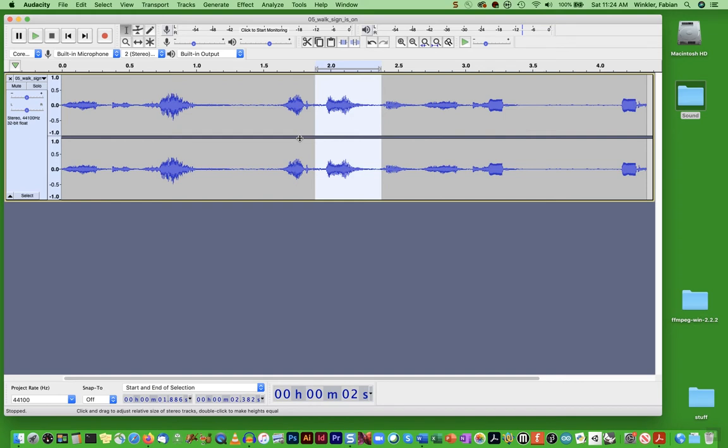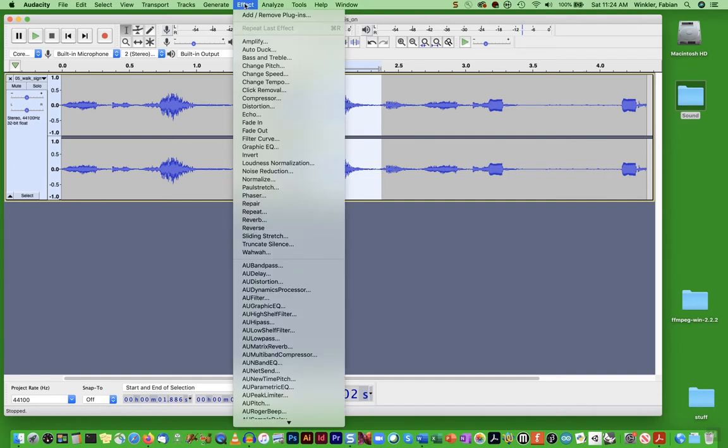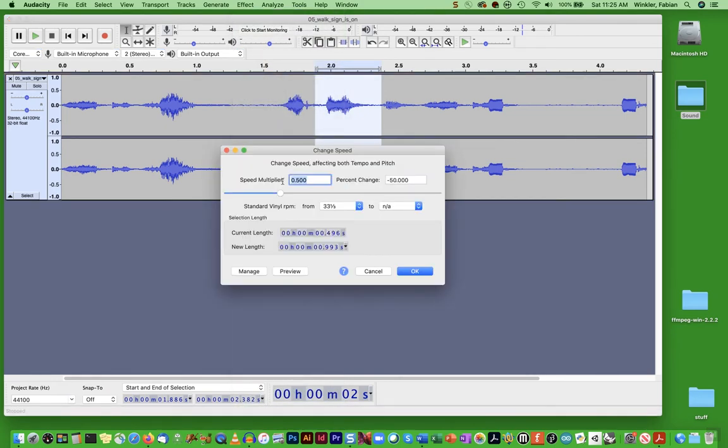The first thing that I would like to show you is how you can play with time and how you can either slow down or speed up your recordings in Audacity. You can go to Effect and start out with the change speed effect in here. And what that does is it allows you to speed up or slow down your recordings.